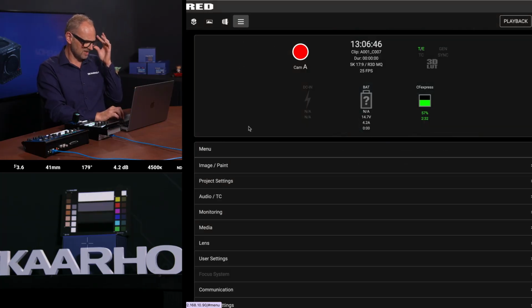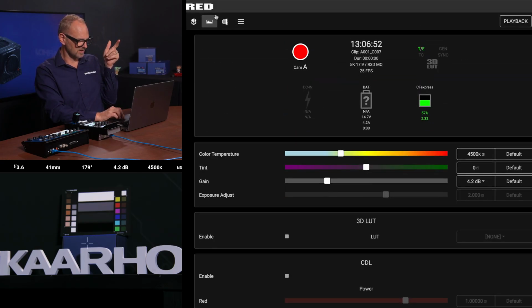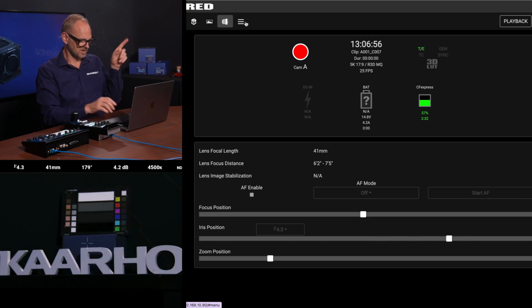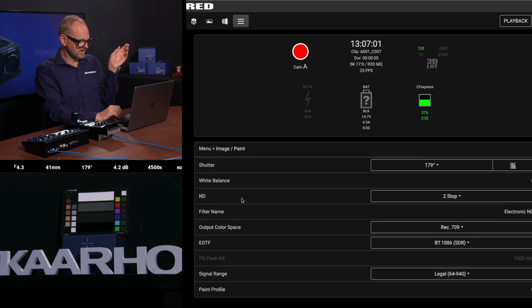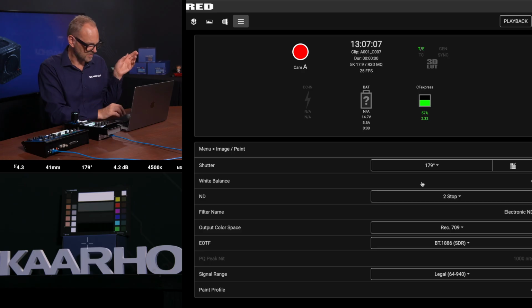Now, I have to say that I am, let me see, image. Okay, so what would I expect? Oh, CDL. No, that's not it. Here's the iris position. Yes, okay, so we have that under control from that one. Now, image paint. Inside of here, we should be able to find our shutter speed that we just set a moment ago. We have also white balance.